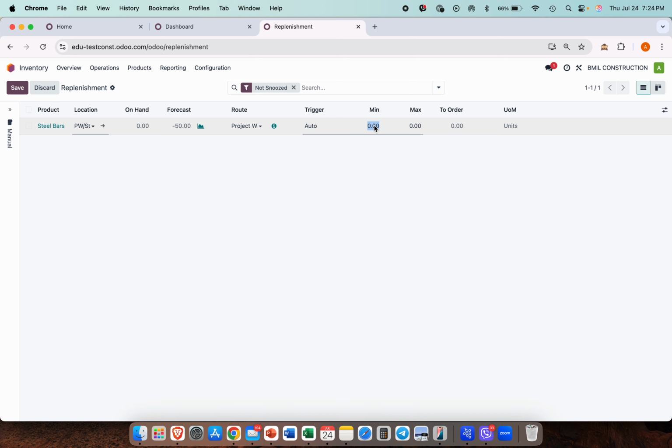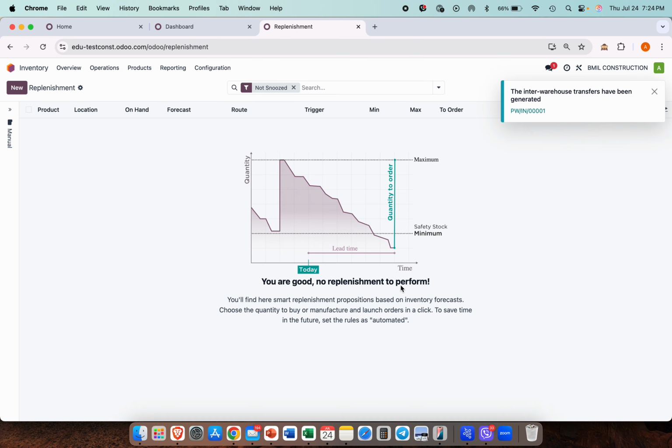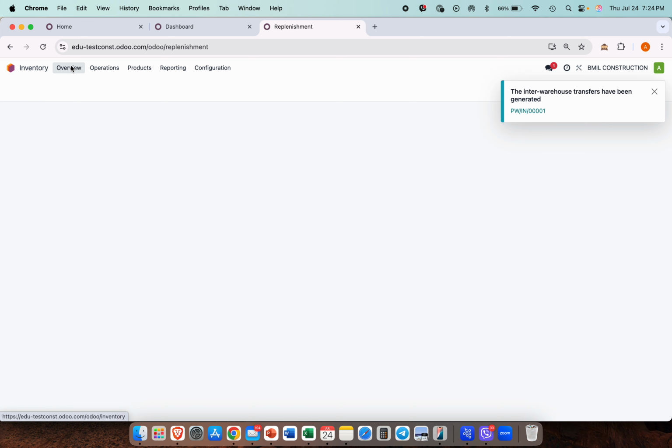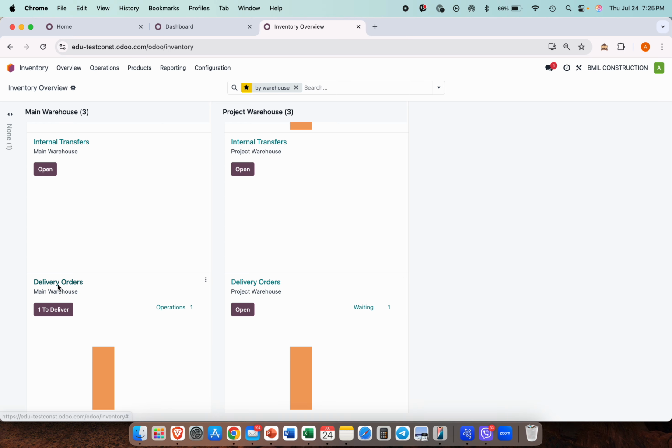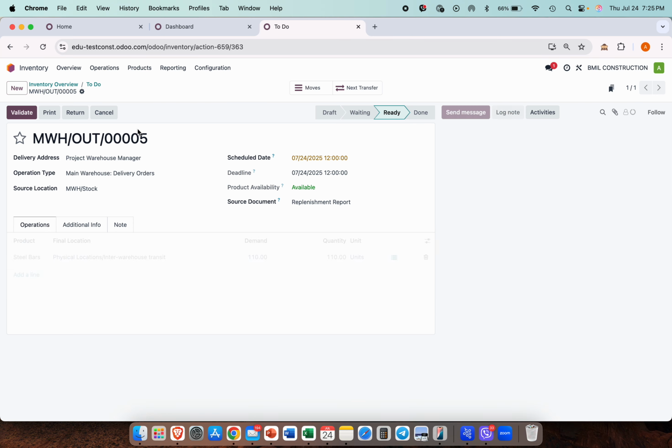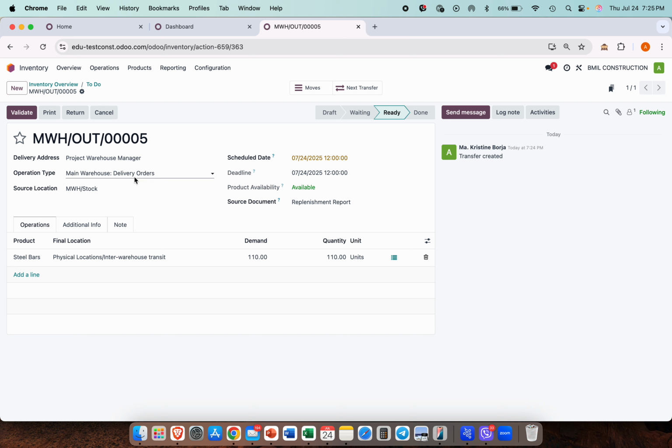We'll do 60 for this one, and definitely since there's no stock and the forecast is at 50, then we'll do order. So now once we go into the project dashboard, the inventory dashboard, what we will see is that in the project warehouse there is now a receipts request and also a delivery request from the main warehouse. So here the delivery address is the project warehouse manager with an operation of delivery coming from the main warehouse, and this will be first going to an inter-warehouse transit for 110.